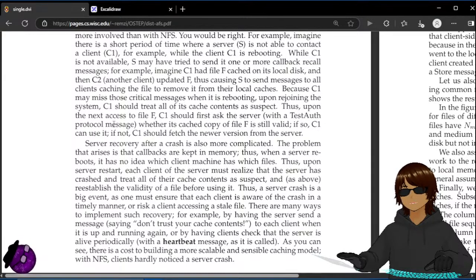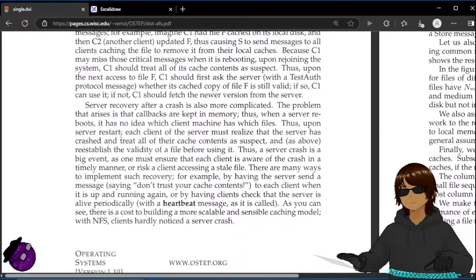Thus, upon the next access to file F, C1 should first ask the server whether its cached copy of file F is still valid. If so, C1 can use it. If not, C1 should fetch the newer version from the server. Server recovery after a crash is more complicated.